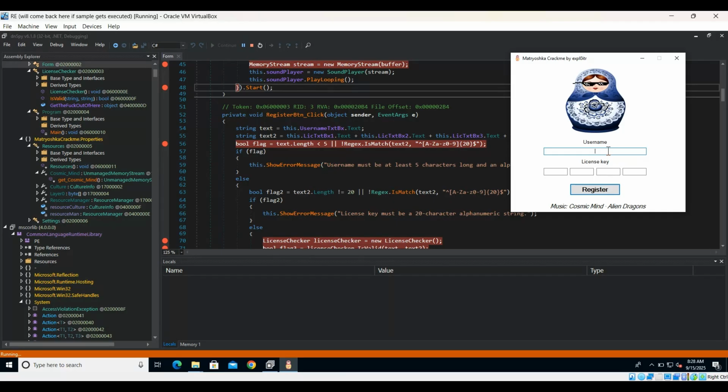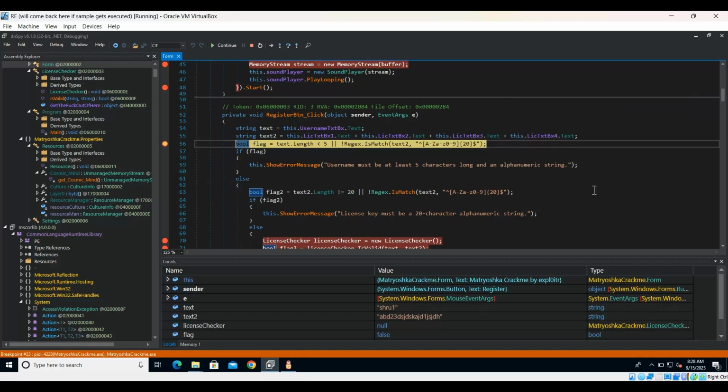So now we'll just put the username. Okay, I'll just put shrew1, or I can just let it be. I'll put ABC123, just random, and let's just click on register and see.